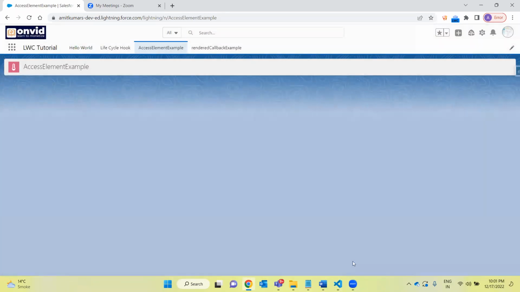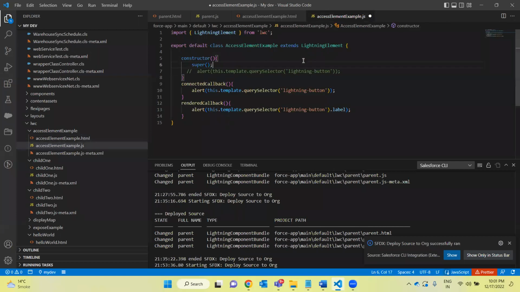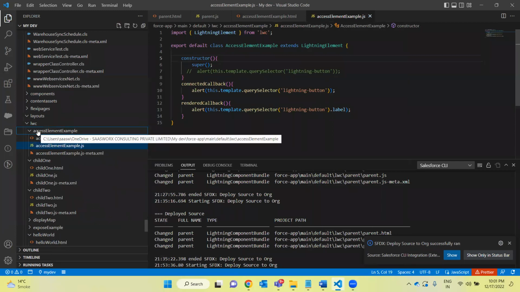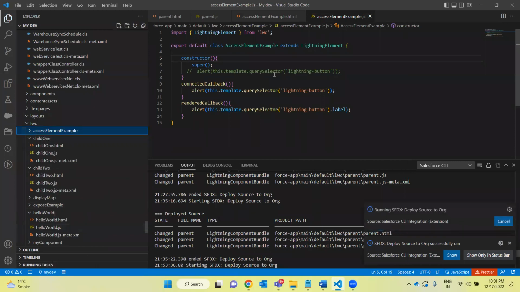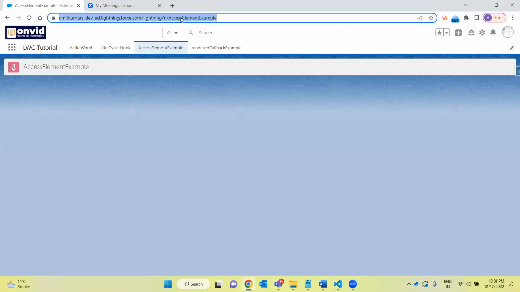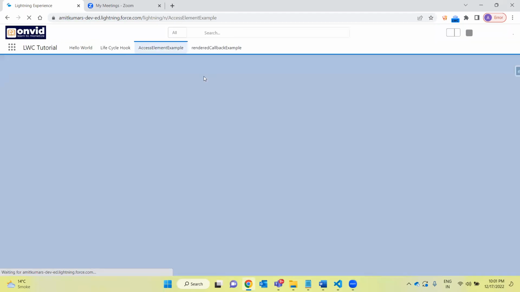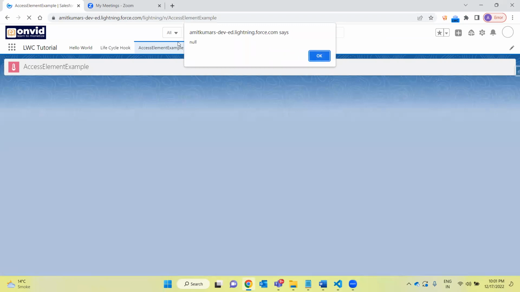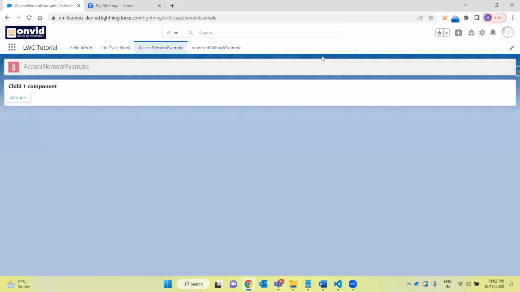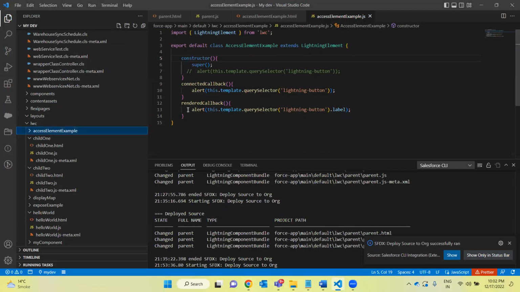Why is it coming? Let me deploy once again. In the rendered callback, this dot template dot query selector. Okay, now let's see. Yeah, you can see here it is coming null. But we'll talk about this click me later. Inside the rendered callback, it gets printed.